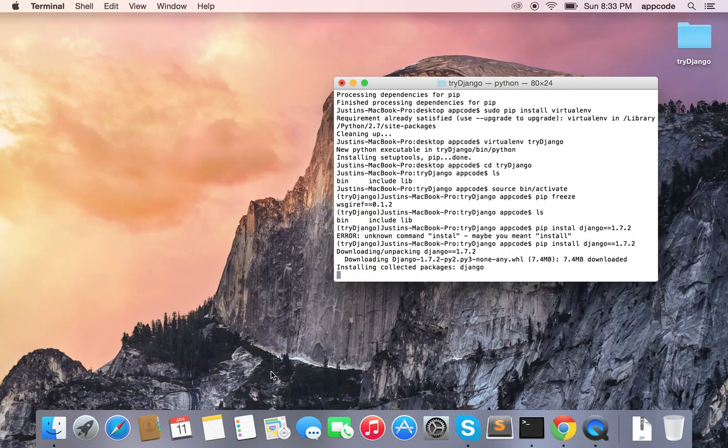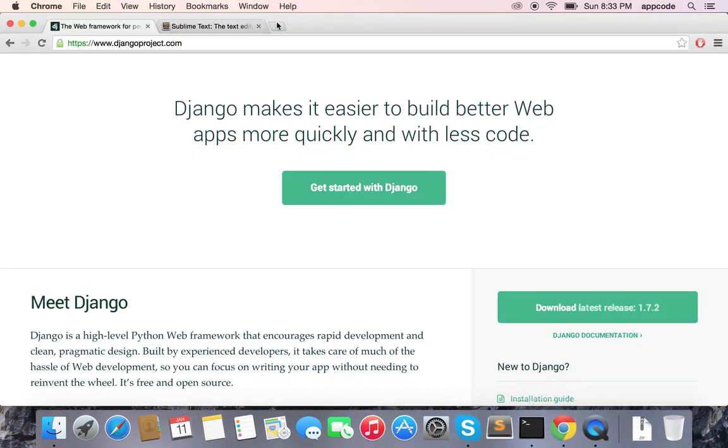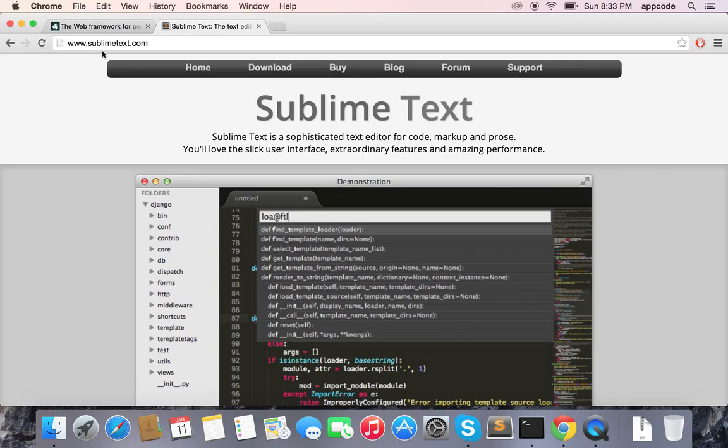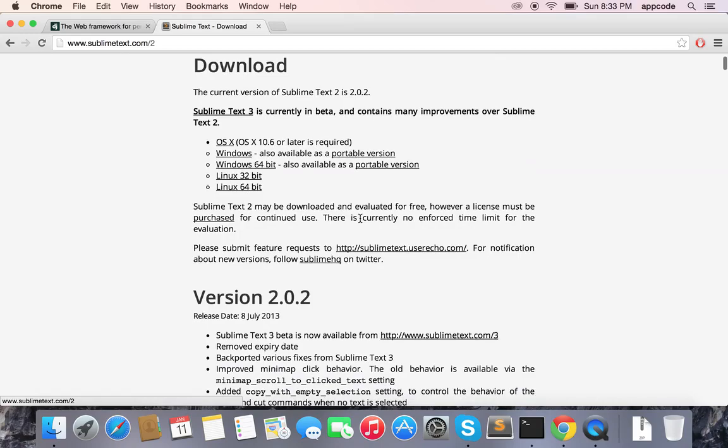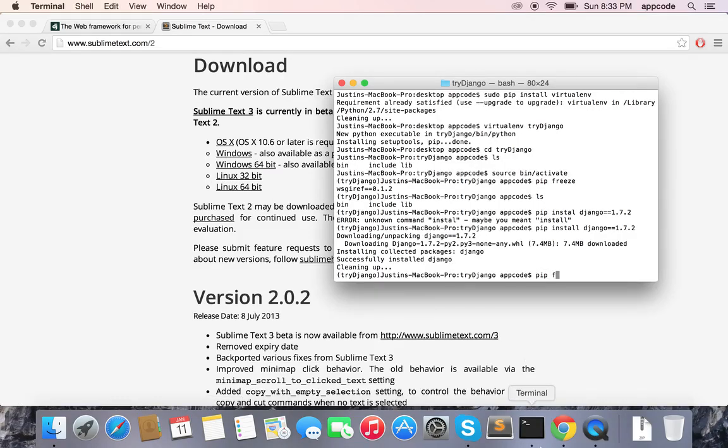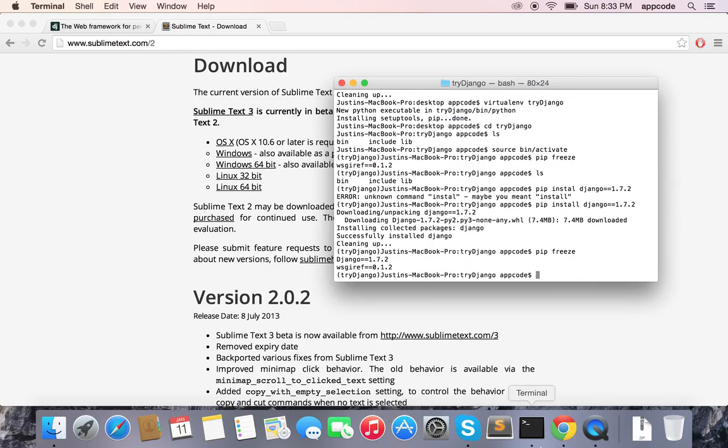I'm going to be using Sublime Text to create this project. Go to sublimetext.com and you can download it for yourself. Download the version that you need to use. Go back to terminal, type pip freeze. I can see that Django version 1.7.2 has been installed. You can use another version of Django, but you may need to read that version's documentation to see any differences.